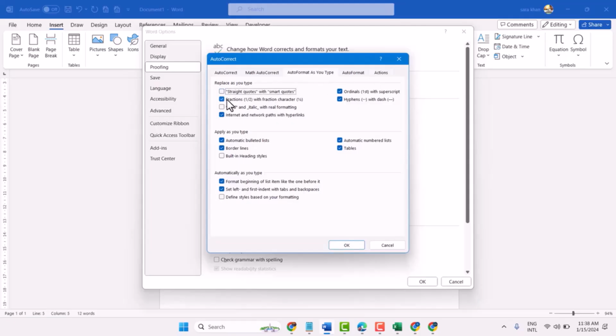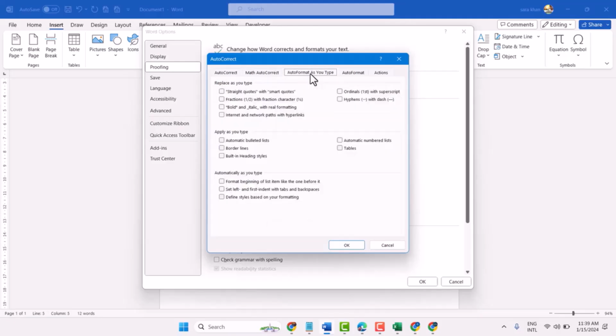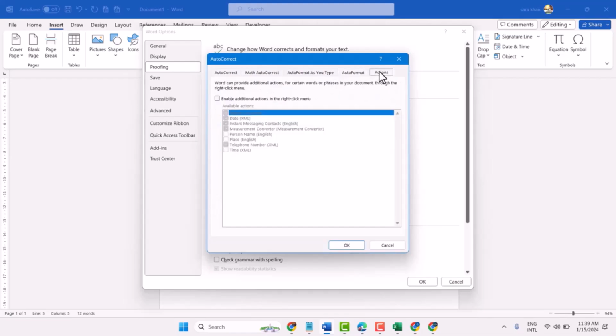Here you can unselect all these options to turn off autocorrect. Also, you can unselect these options, AutoFormat, and in the Actions tab, unselect Enable additional actions in the right-click menu.